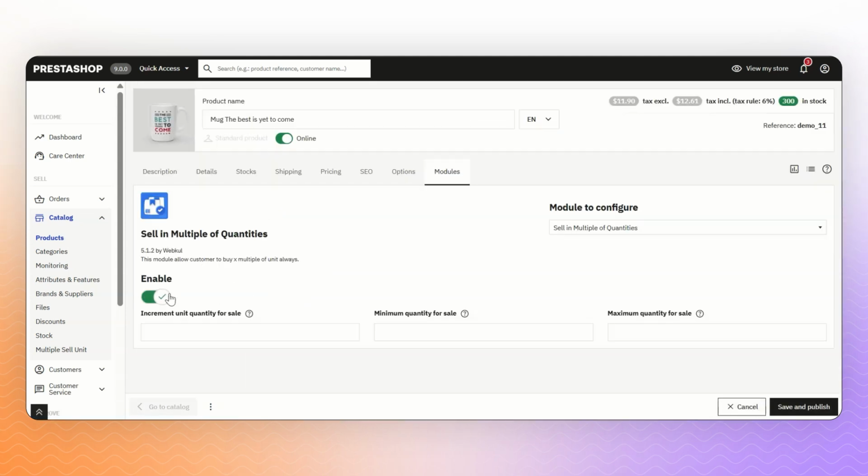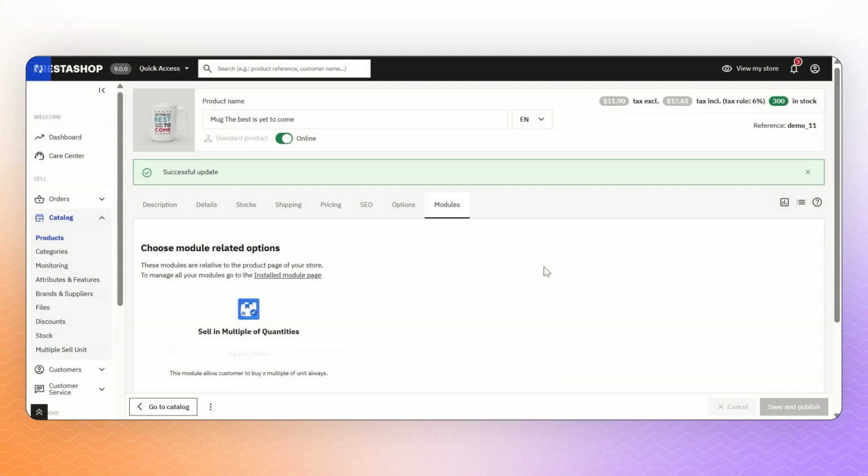First, you'll need to enable the setting for the specific product. Once enabled, you will be able to define the increment unit, the minimum quantity for sale, and the maximum quantity for sale according to your needs. Save the changes. Keep in mind that if the same product is part of a cell unit rule and also has its own individual settings, the system will give priority to the product level settings.